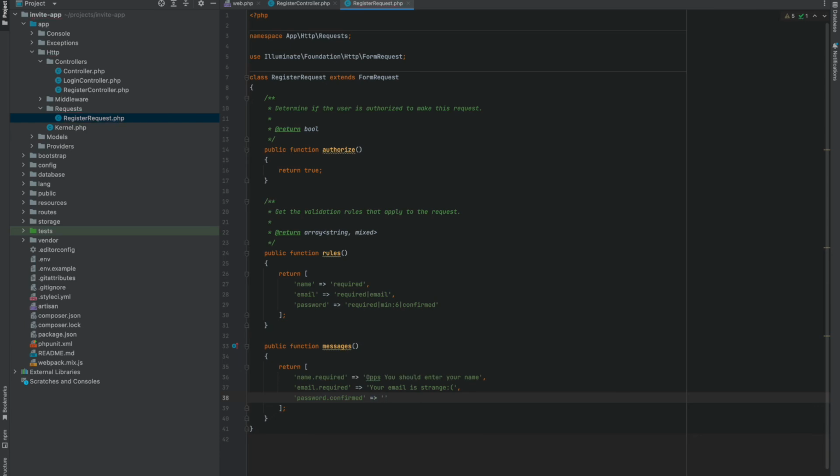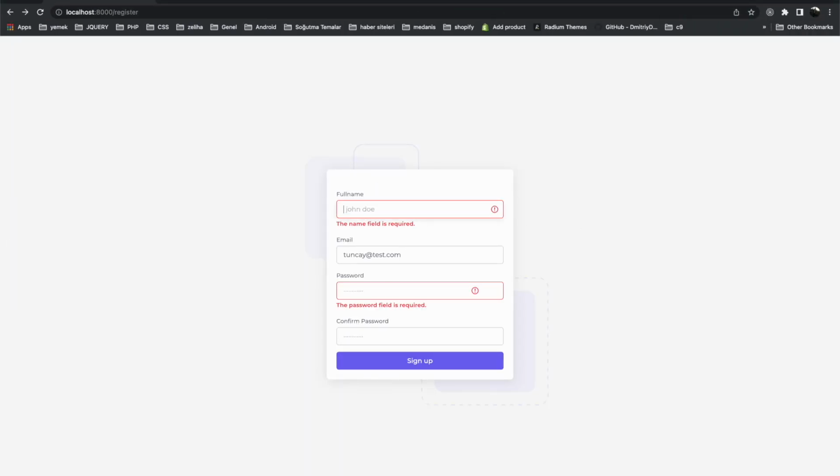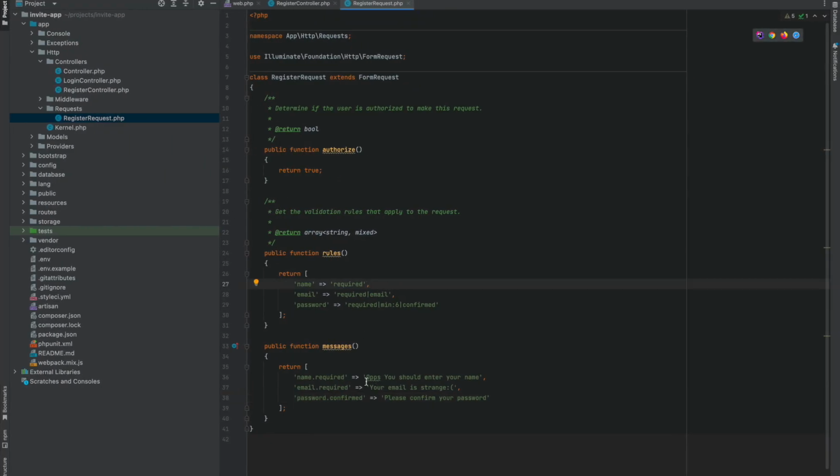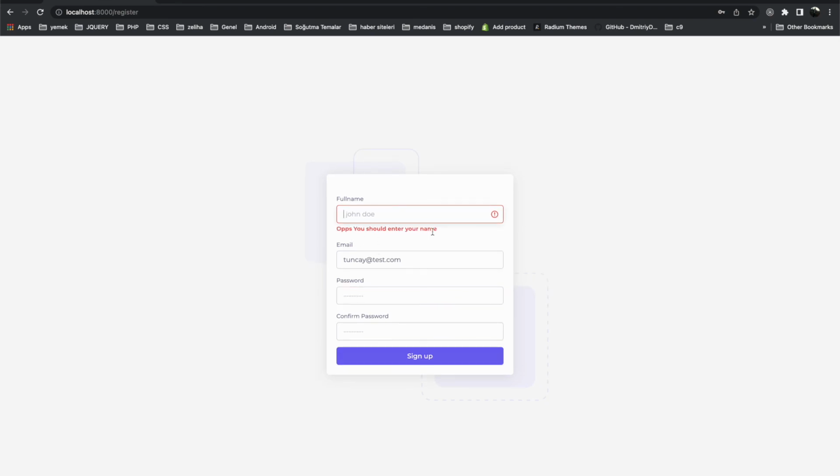And for example, the passwords do not match. You can write something different, maybe in your language. Please confirm your password. And let's check it. For example, everything is okay, but I didn't enter the name, and oops, you should enter your name. I should see this message. Oops, you should enter your name. Yes, it works fine.